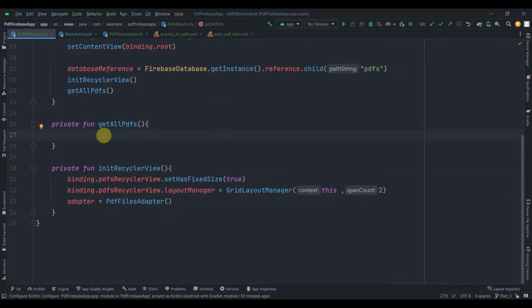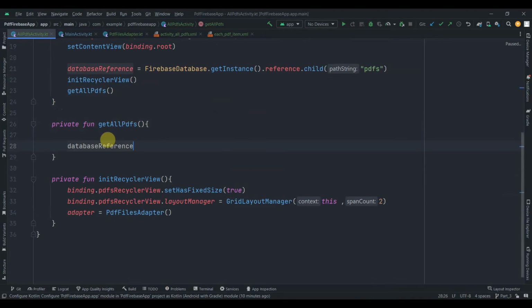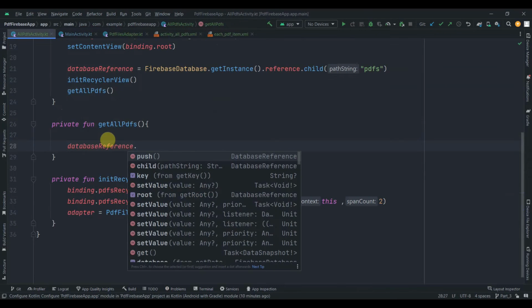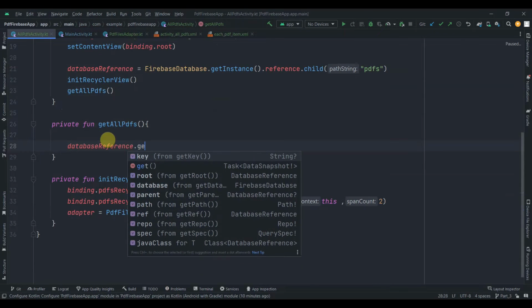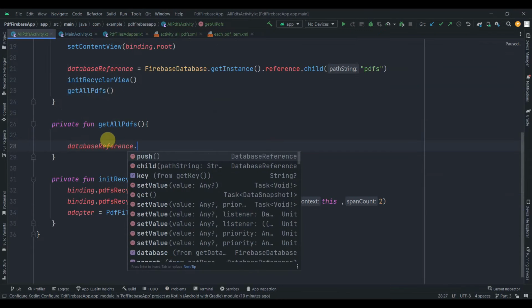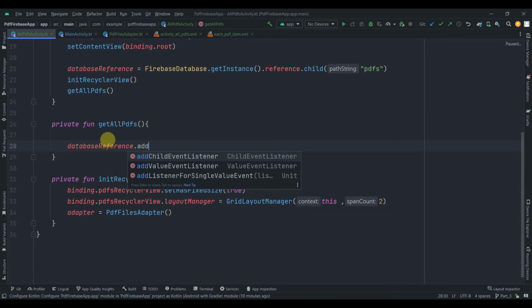Okay, so here what we need to do, I'll call the database reference instance, and there are several functions in order to get the data. So get is one of the functions, but what we're gonna do, we're gonna use the add value event listener, which observes the changes in the real-time DB. So we're gonna use this. Again, we have add listener for single value event and child event listeners. I have also covered this in my Firebase series. So for now we are just using this add value event listener.